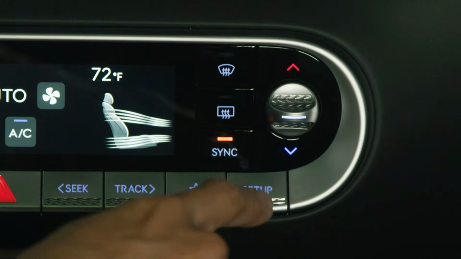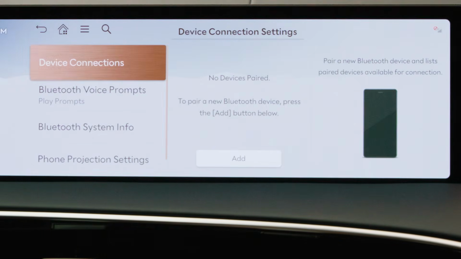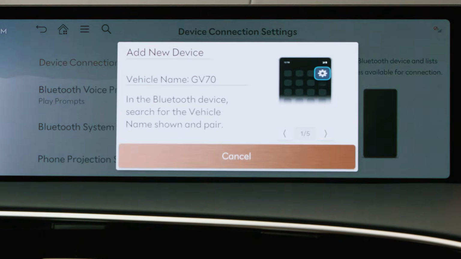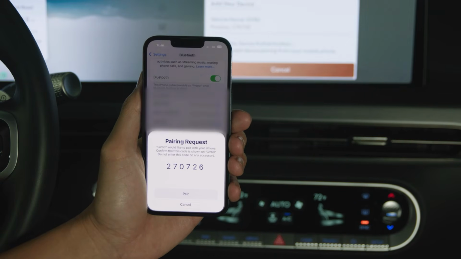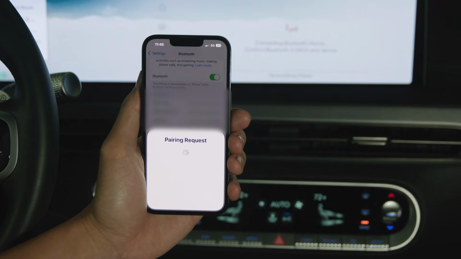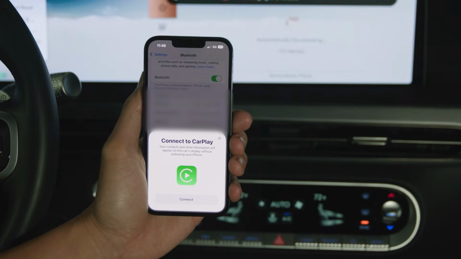Then press Setup, then Device Connections, and then select Add. On your phone, select your Genesis model and ensure that the Bluetooth pairing codes match on the phone and vehicle screen. For the best experience, it is recommended to sync contacts and messages with your smartphone.